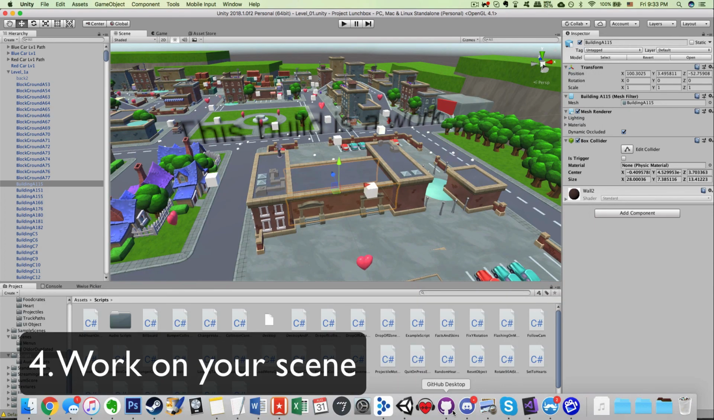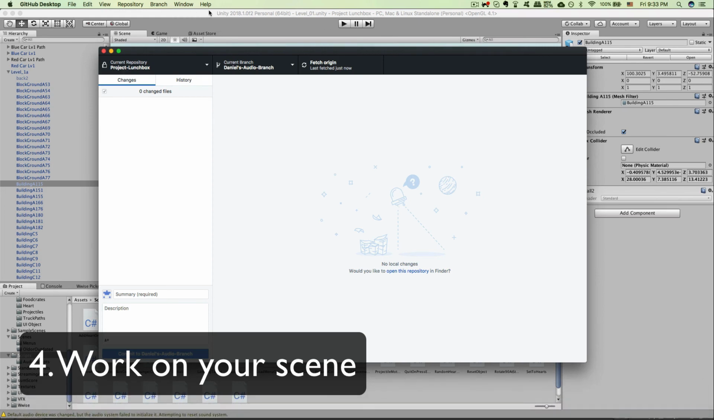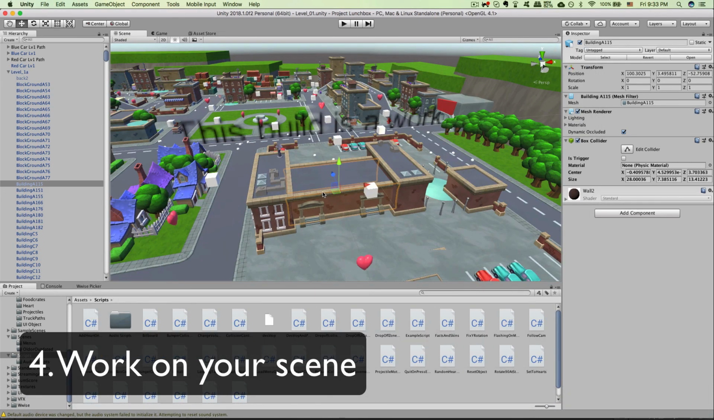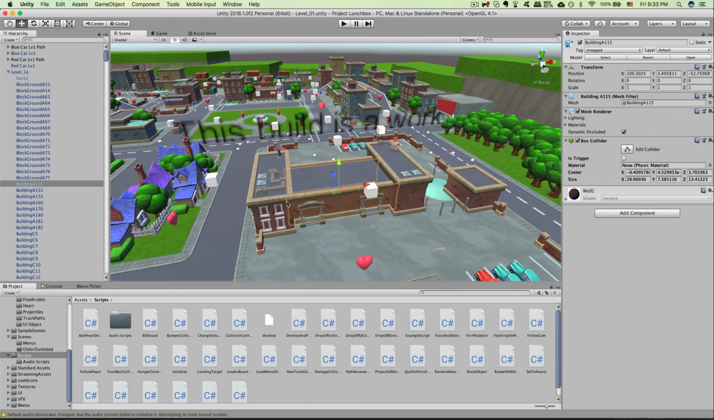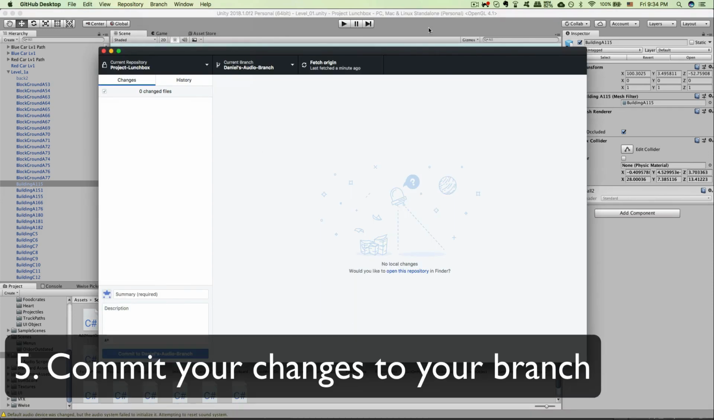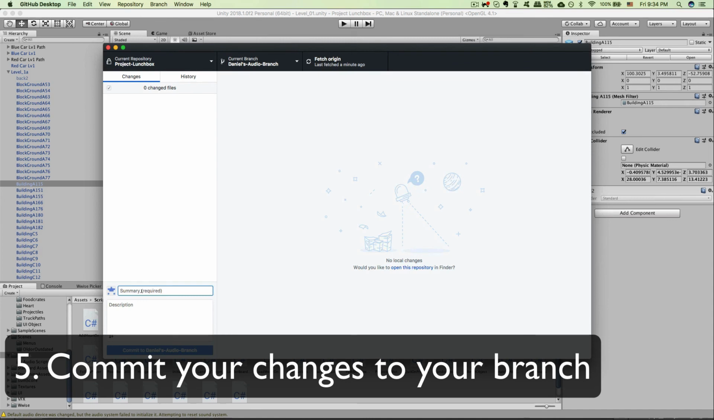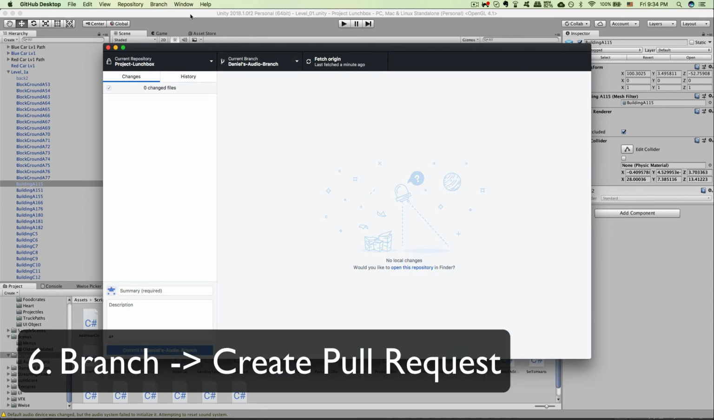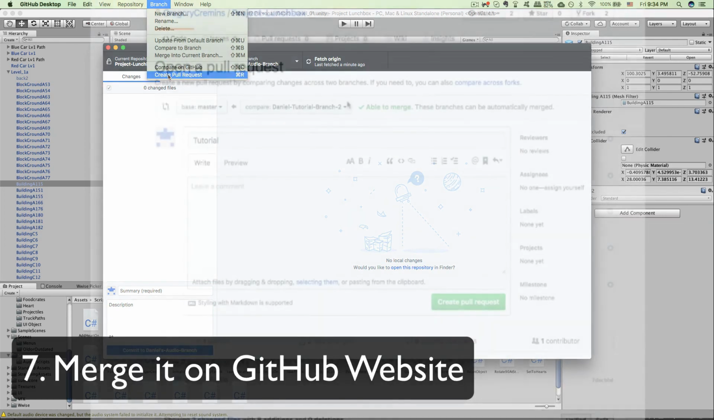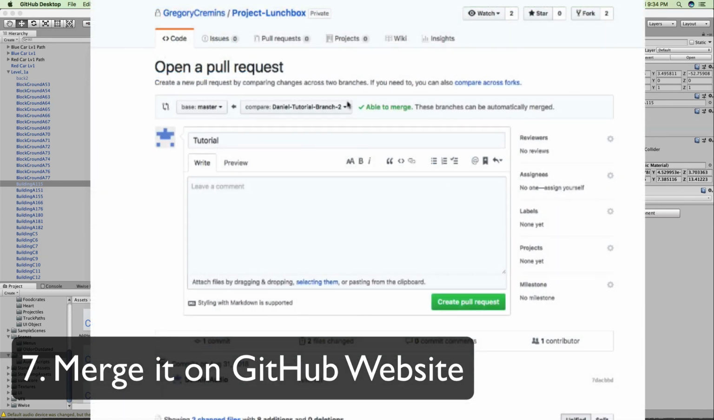And just to recap, after you've done all of that and you've worked on your scene, you have all these changes that you want to pull into your master branch. All you have to do is go to your GitHub Desktop, commit those changes by typing in the summary here, clicking on that button, and then going to the branch and creating a pull request and checking to see if your branch has any conflicts with the master branch. And if it doesn't, then you can merge it and you're good to go.